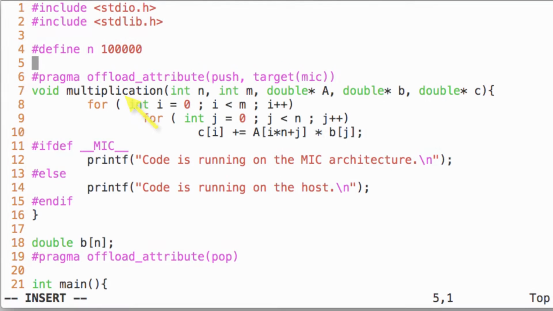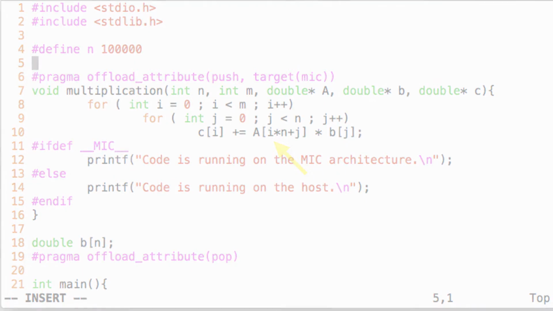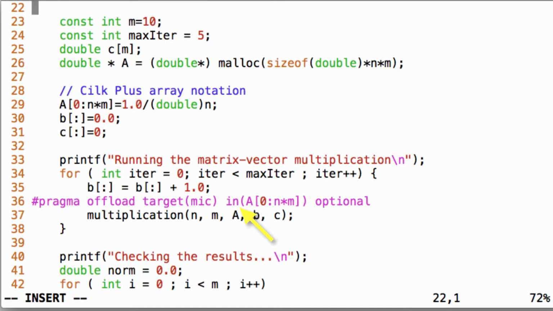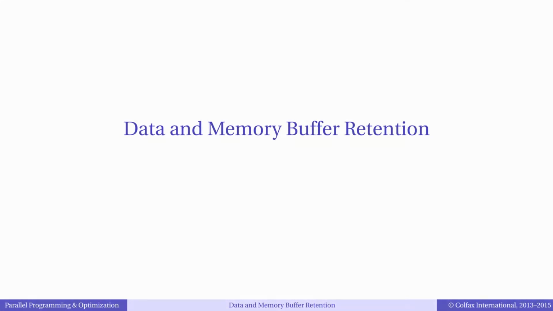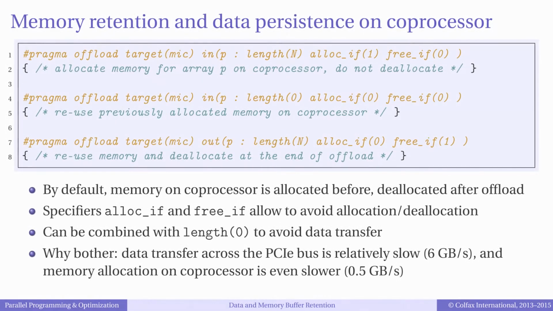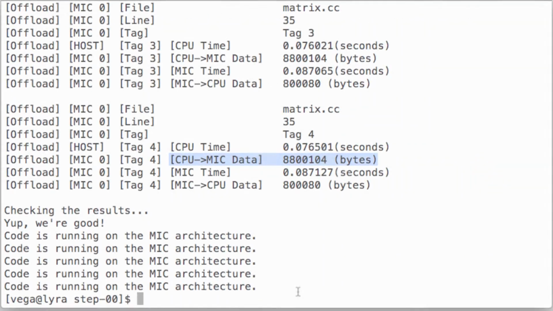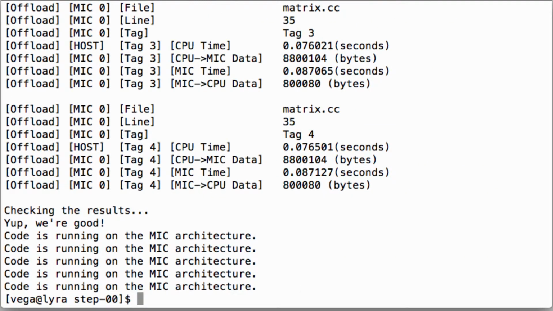However, in our matrix vector multiplication application, the matrix A does not change. Thus, we are transferring the same data repeatedly to the coprocessor. To address this issue, we'll implement data retention for matrix A, so that we only offload it once and reuse it in subsequent offloads. This requires two steps: retaining the memory buffer for data between offloads and avoiding unnecessary data movement. First, let's retain the memory buffer for A.